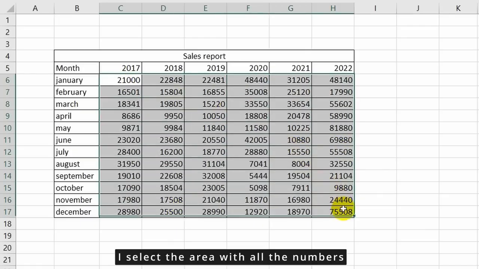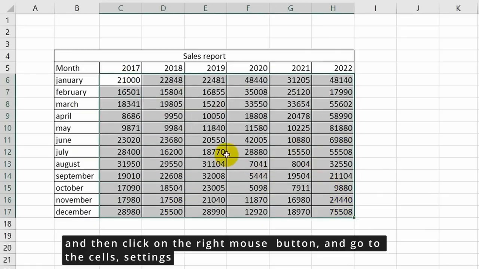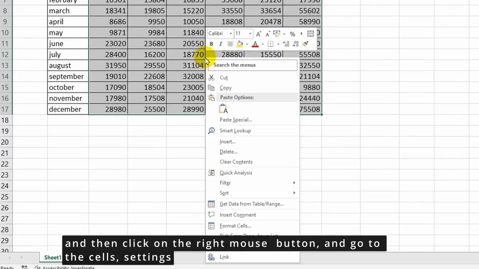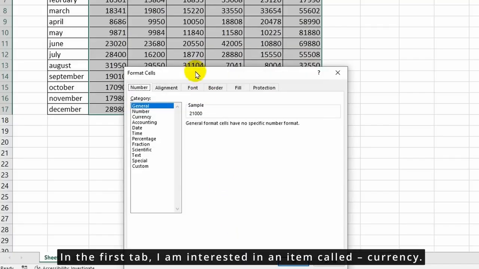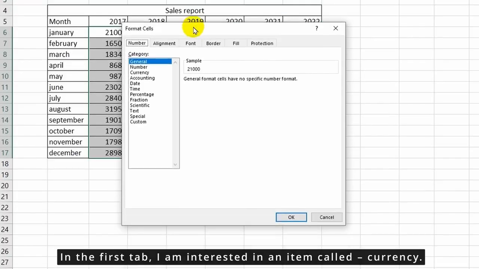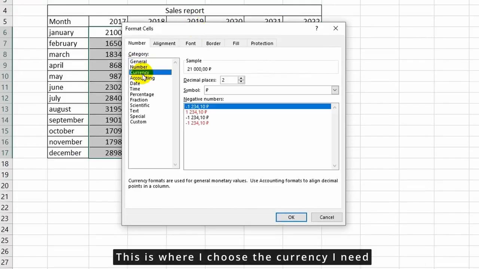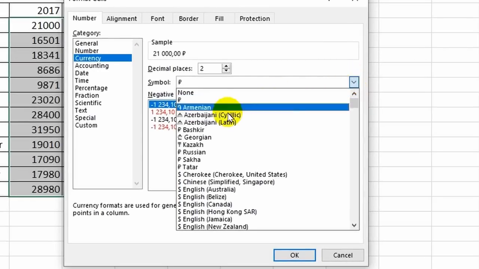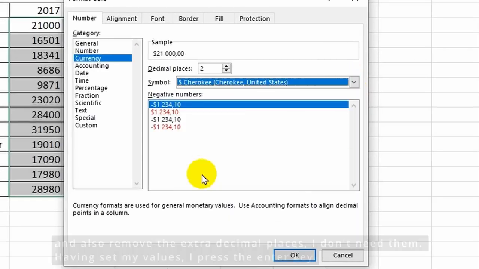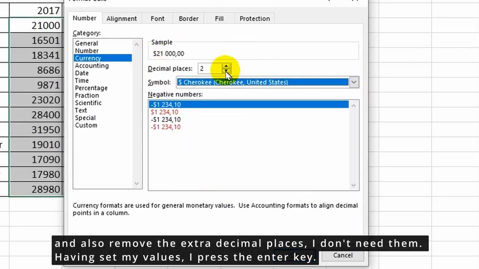I select the area with all the numbers, and then click on the right mouse button, and go to the cell settings. In the first tab, I am interested in an item called currency. This is where I choose the currency I need, and also remove the extra decimal places. I don't need them. Having set my values, I press the Enter key.